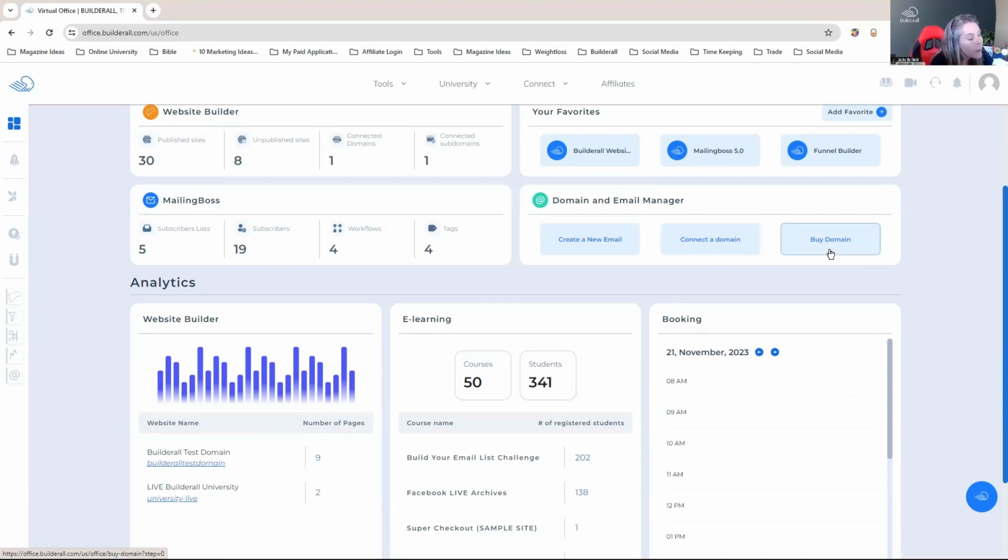Then we've got buy domain. You can purchase your domain from Builderall, which means you do not need to go and change the name server. It's just going to make it a lot easier for yourself.